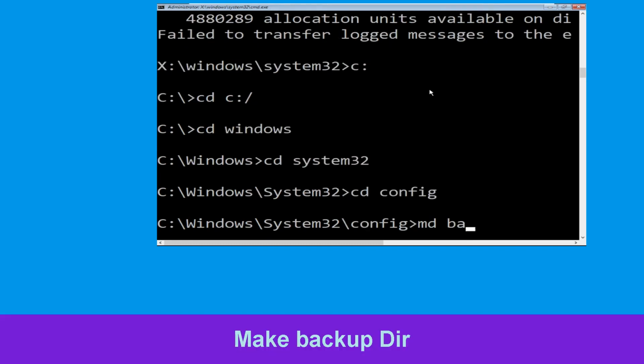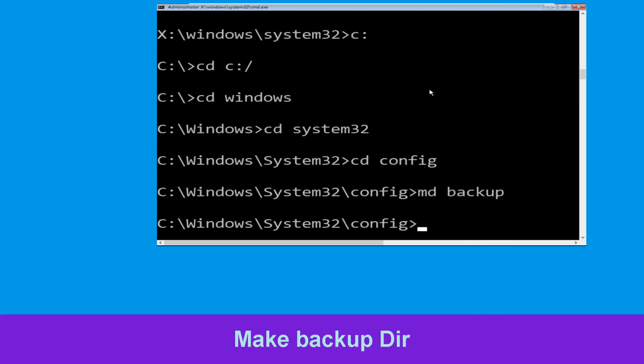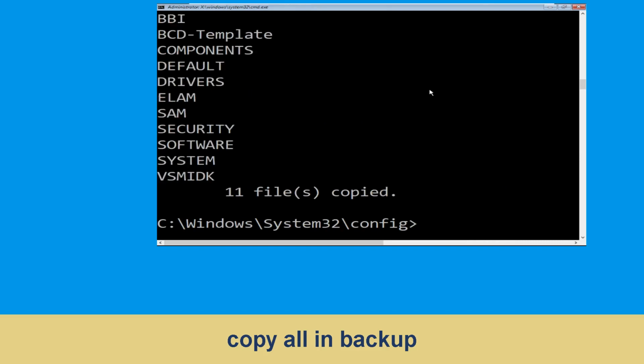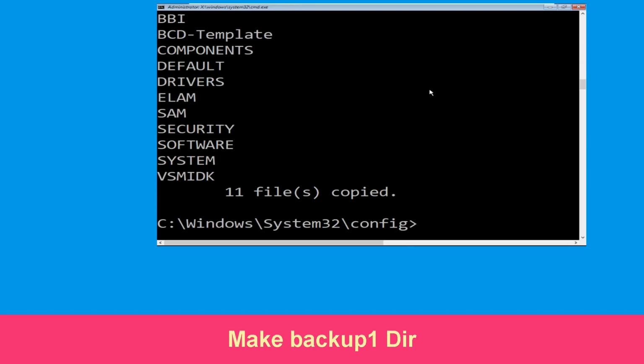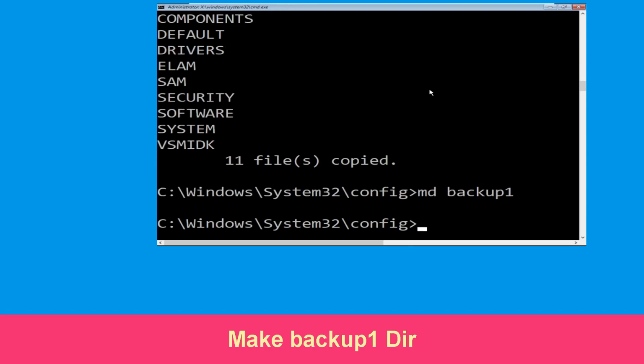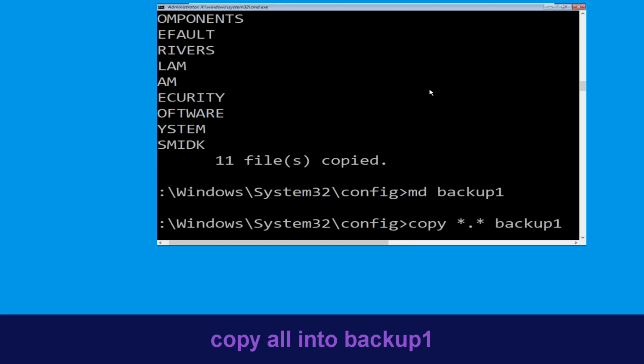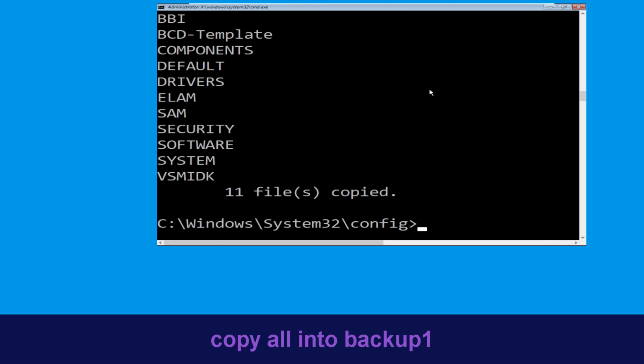Then type md space backup and hit enter. Now type copy *** backup and simply hit enter to execute the command. Now type md space backup1 and simply hit enter. Now type copy *** backup1 and simply hit enter to execute the command.